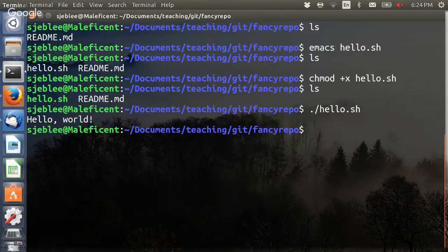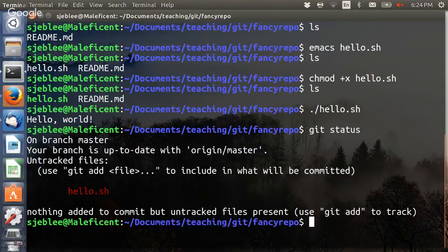Okay, so now my favorite command, git status. I type this all day, every day. And oh, I'm sorry, you can't see the red very well. But the red says hello.sh, so red just means that Git is not tracking that file.